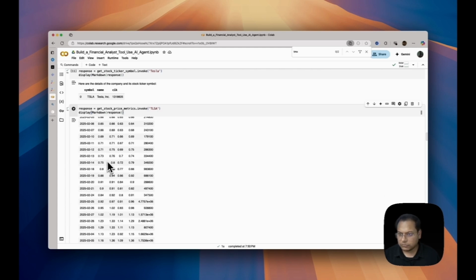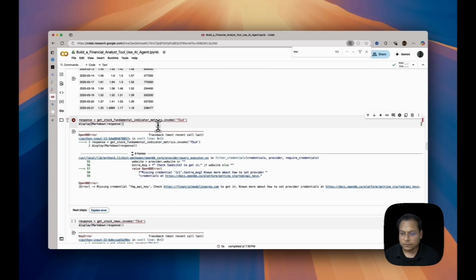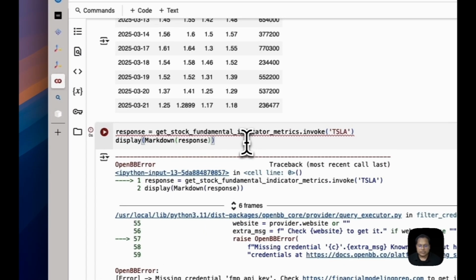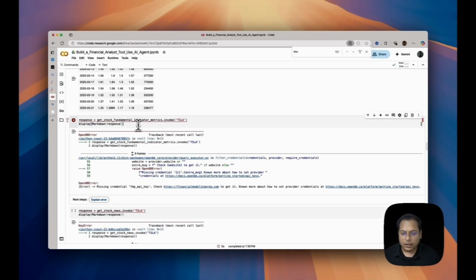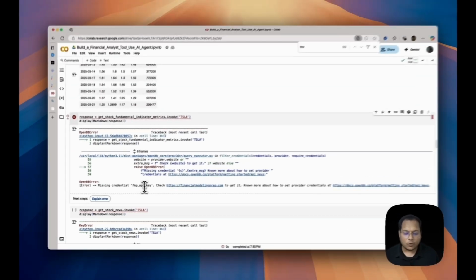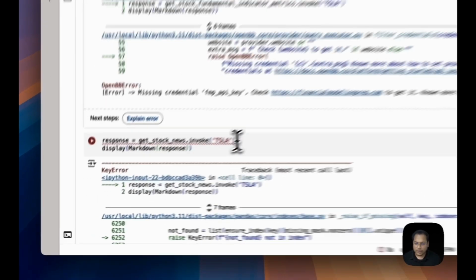So far so good. Let's see the next tool, which is get stock fundamental indicator matrix. And we are again going to get it for Tesla. Let's see whether this function works or not. Oh, so basically this function is kind of not working at this moment, but we will see how to make it work. So please stay till the end of this video, and I'm going to show you how to configure this API in the OpenBB platform so that this API also works. But for the time being, we are just going to go ahead with the flow, and we'll come back to this at the end of this video.